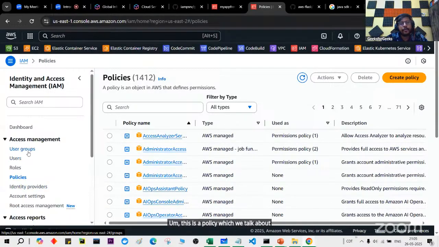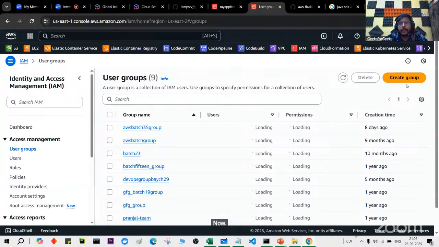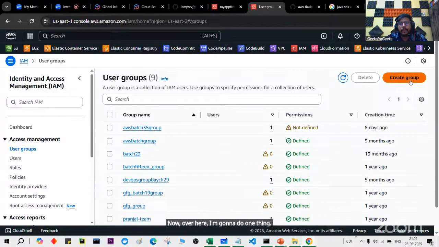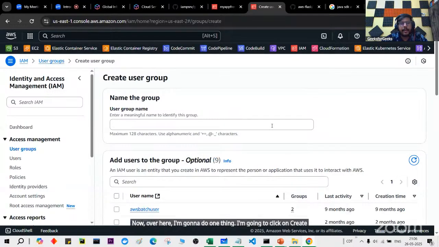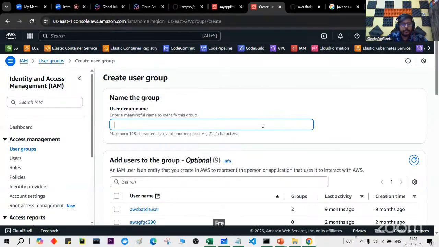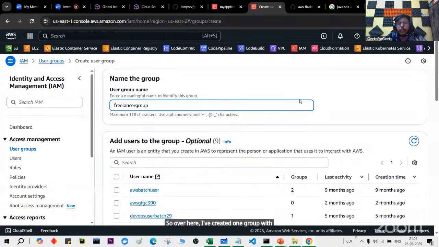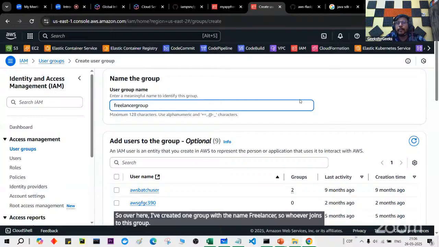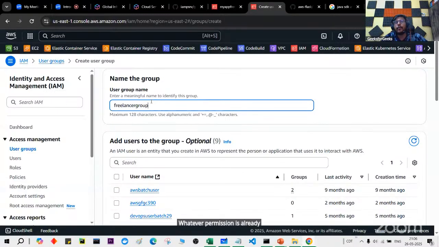Now let's talk about the groups. Now over here I'm going to do one thing. I'm going to click on create group, and I'm just going to create a group name like freelancer group. Okay, freelancer group. So over here, I've created one group with the name freelancer. Whoever joins this group, whatever permission is already assigned will go to that user.